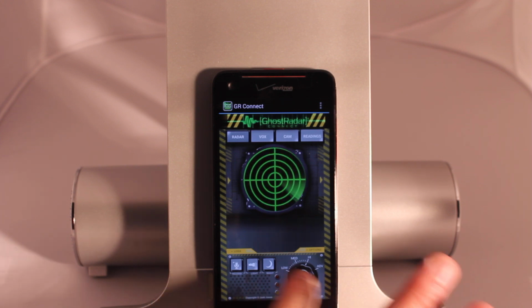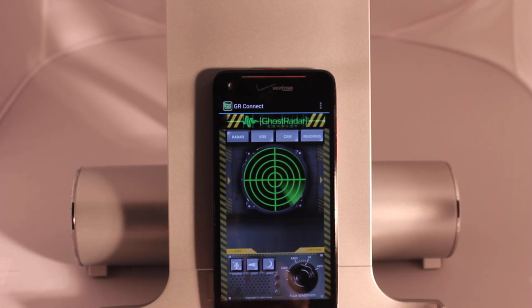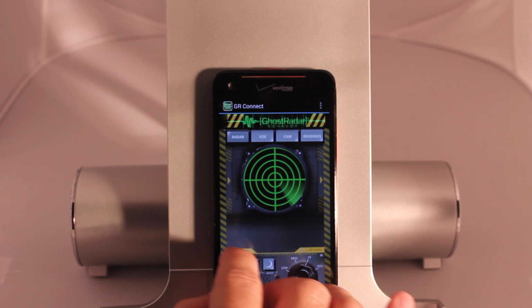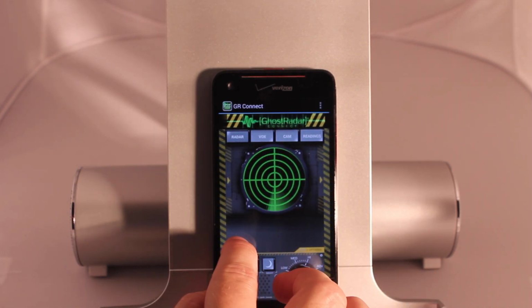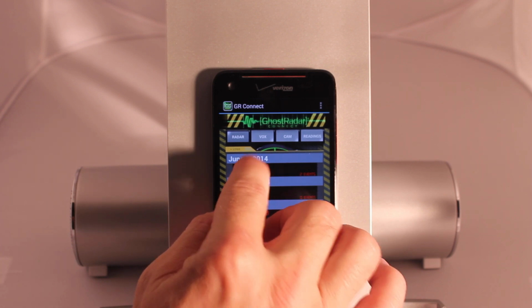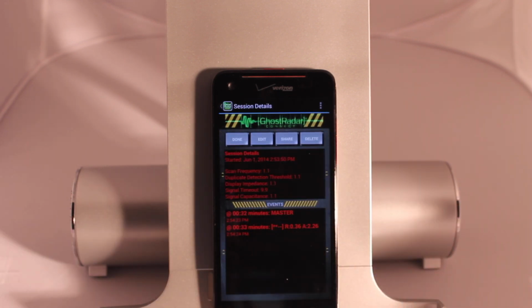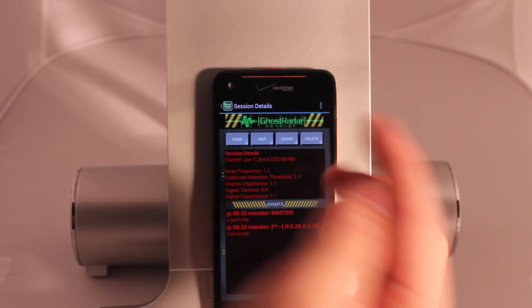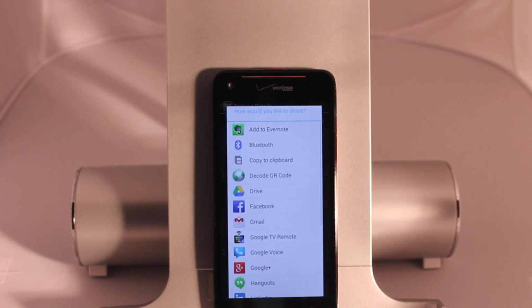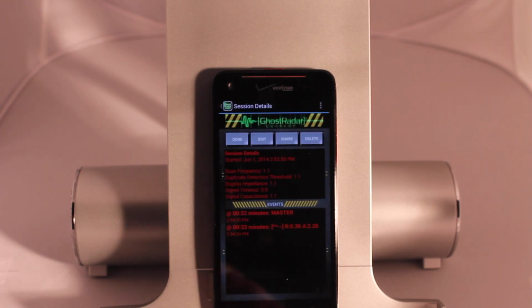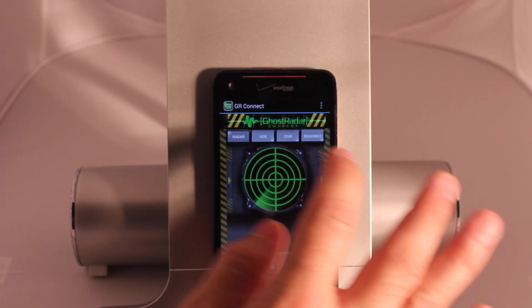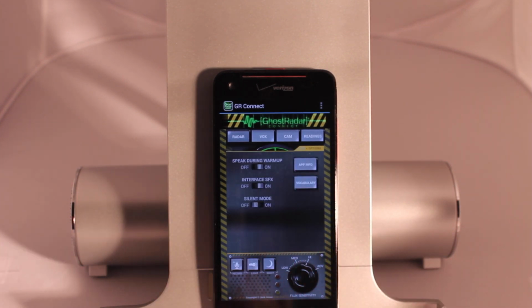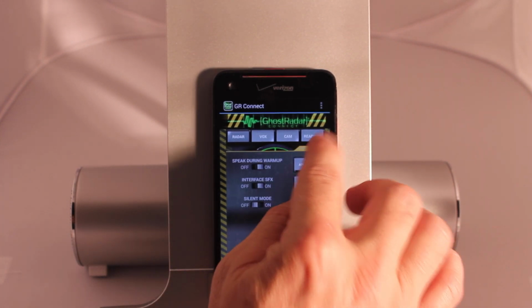and all this stuff is the same as on the iOS version. There is the logs where you can look at the sessions and its details. On Android, when you press the share button, it'll actually allow you to pick which app you want to share with, so you can share it however you like. Let's go back to the main screen. Again, these are similar to the iOS version.